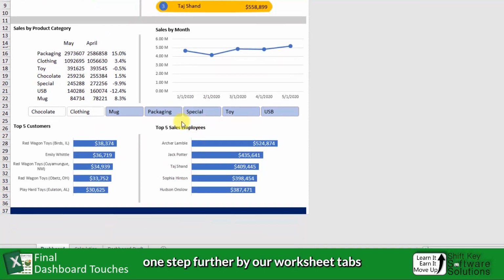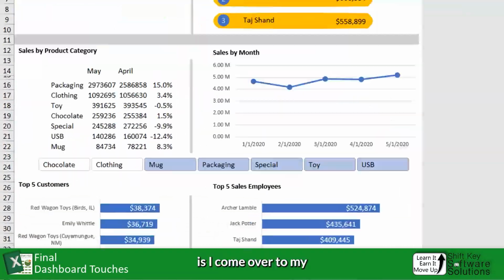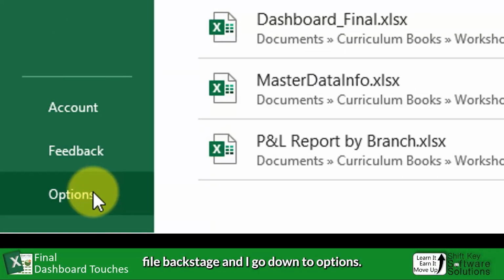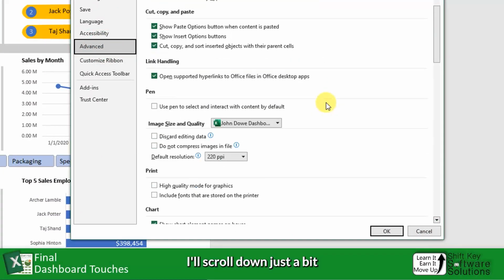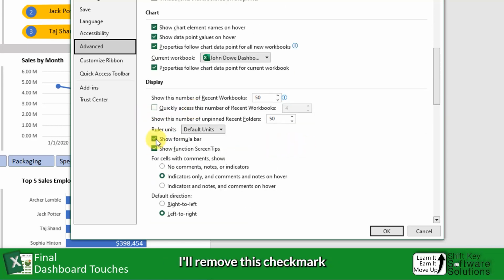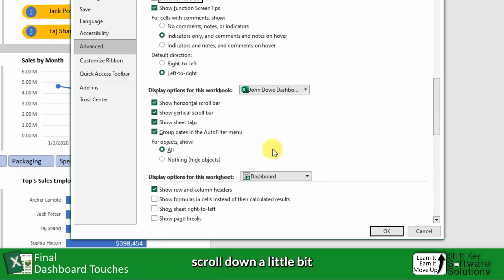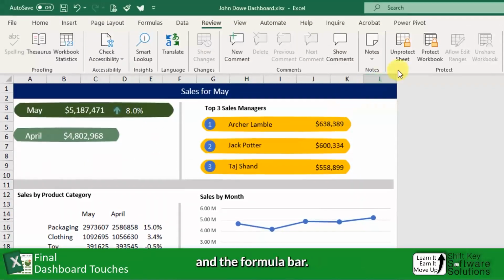Now we can take it one step further by our worksheet tabs, our ribbon up here, along with the formula bar. We can reduce all those down so it has just the dashboard itself. So the way I do that is I come over to my File, Backstage, and I go down to Options. Then I'm going to come down to Advanced. I'll scroll down just a bit, and I'm going to find this Display section. Down here I'll remove this check mark for formula bar. Scroll down a little bit more. Scroll bar, maybe we'll leave those on. Here's our worksheet tabs. I'm going to click OK. Now that removed my worksheet tabs and the formula bar.